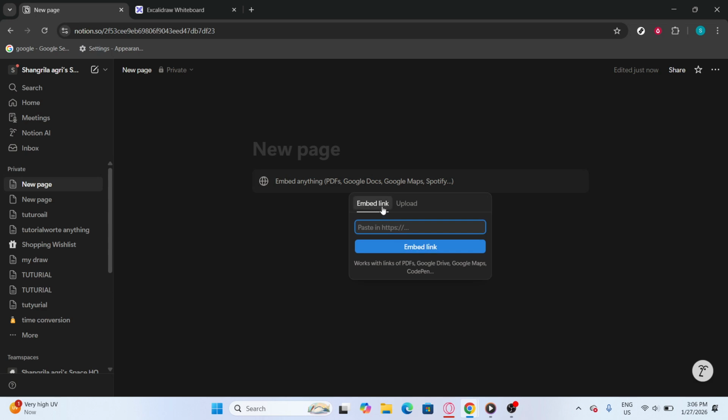After typing, you should see a drop-down menu with embed options. Click on Embed from the drop-down menu that appears. This will open a new dialog box for you to enter the link.